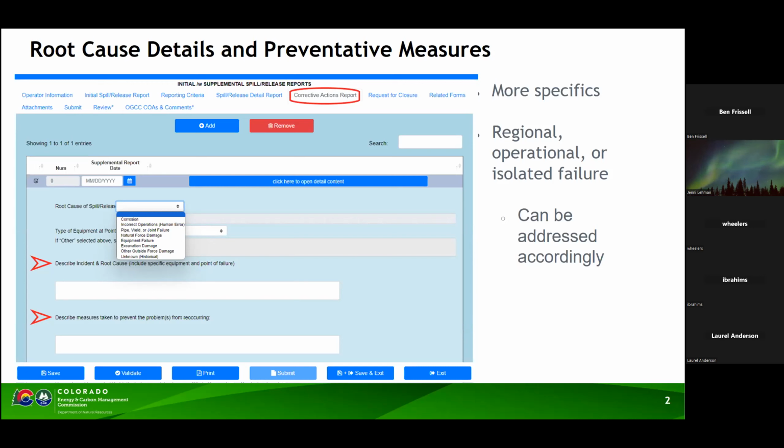One of the big things here is that if we see that the operator is attempting to understand the front end, or the root cause of the spill, then they can address things on the back end in a very discrete manner. So in the case of, say, our biggest form of failure, that'd be corrosion, right? Almost half of our spills on any given year are corrosion failures.